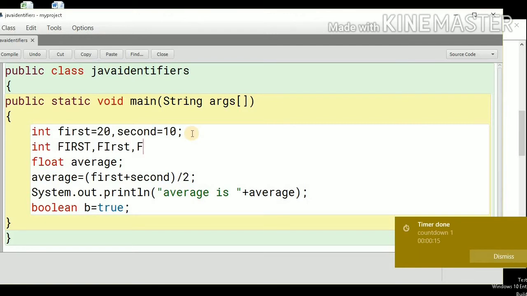We can use the dollar sign also. Yes, this is again a valid identifier. You can use one or more dollar signs. We can also use underscores. Yes, this is also a valid identifier. We can also use the numbers. Right, this will also be a valid identifier.